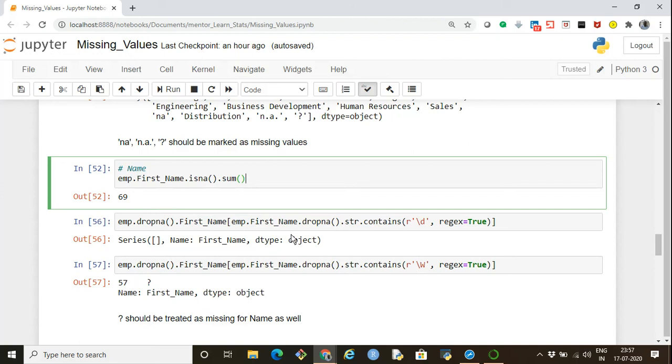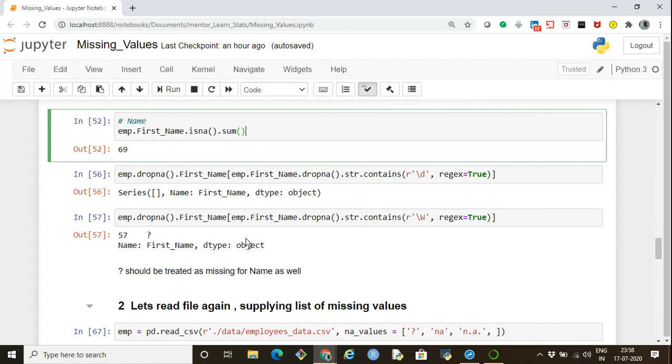So what we are doing is, we'll start from here from the boolean indexing. So employee dot first name dot dropna, that is I'm excluding the NaNs, and whatever names are left, I'm applying the string contains function to find all those names in which a digit is present, specifying that this should be treated as a regex. So I did not get anything. It means there is no name present which has a digit in it. So that is fine. This quality check is passed.